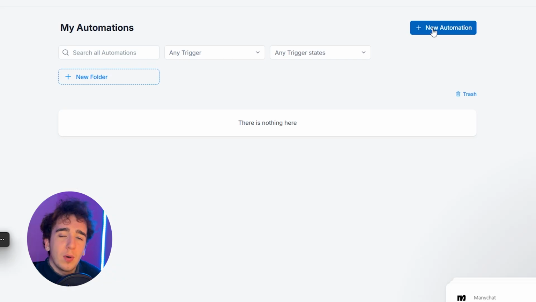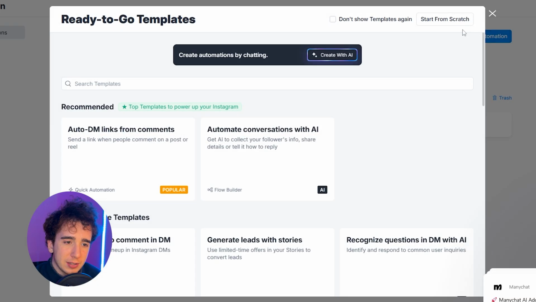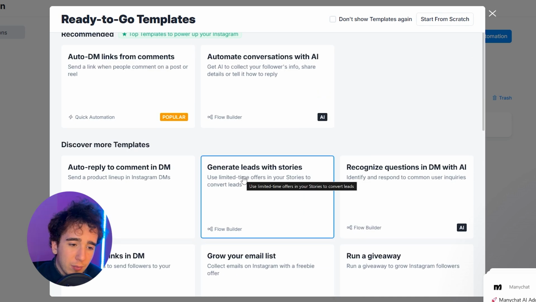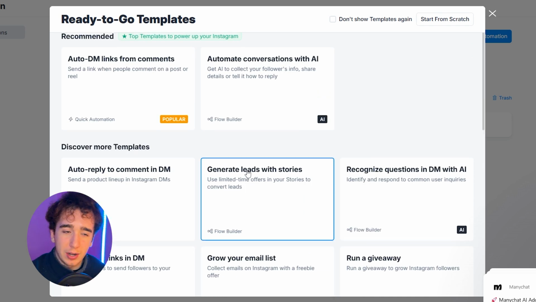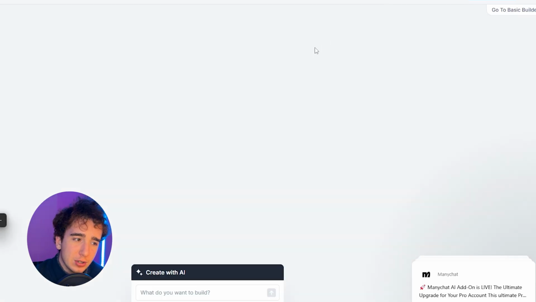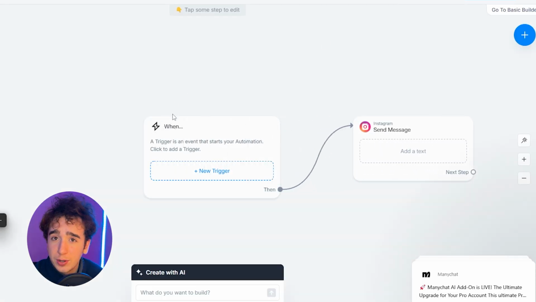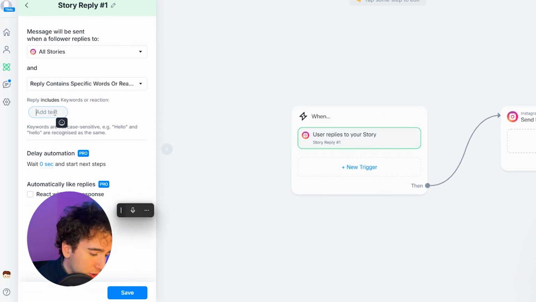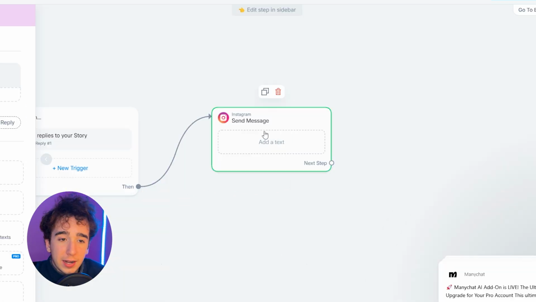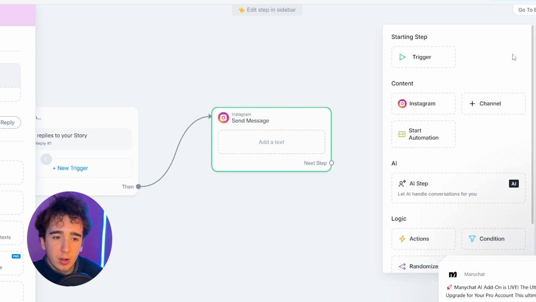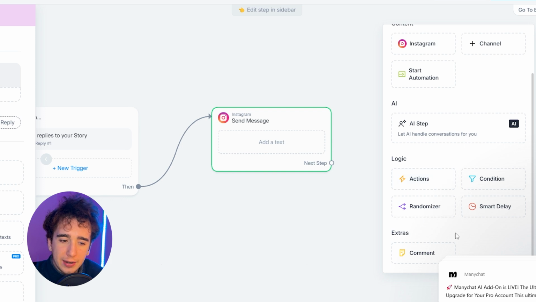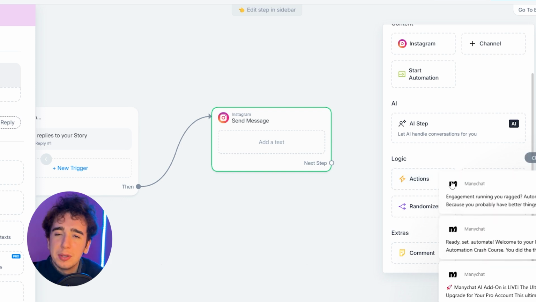Now, lastly, let's say you want to set up your own very complex little thing. You can go without a template, and I don't recommend this unless you really have given the templates a good shot and know what you're doing. But you can literally start from scratch and come up with any trigger or sequence that you want. So the trigger, for example, might be that someone replies to my story with the word hello. Click save. Then I could do anything. I could send a message, but I could also go here and pretty much do anything I want. Start an automation, add in different things, and let's just go over some of these things just so you guys know what they are.